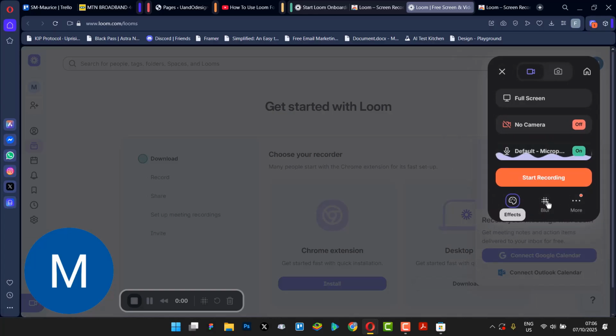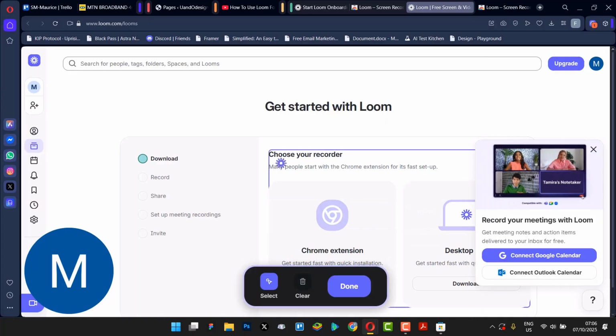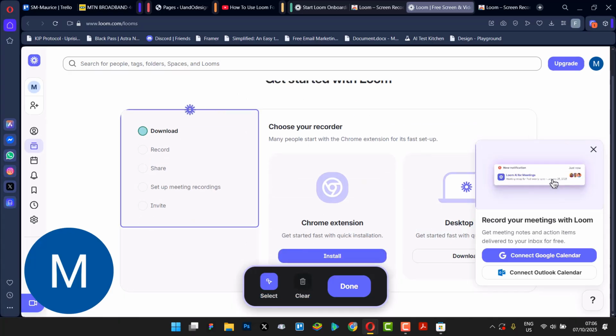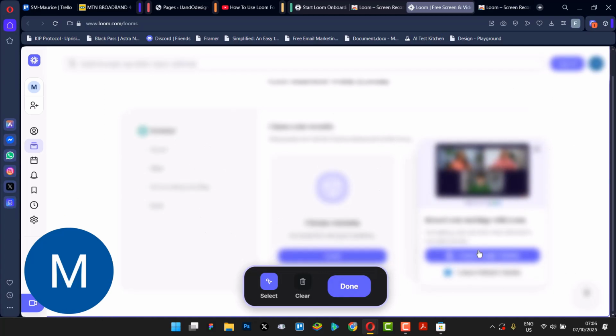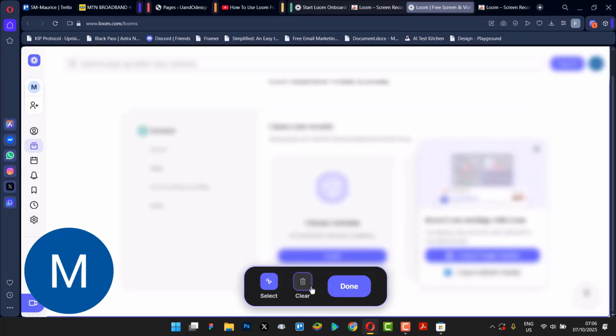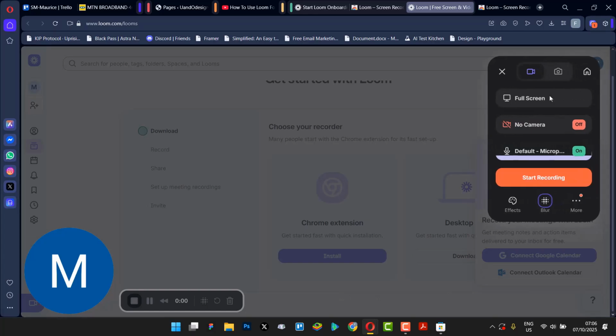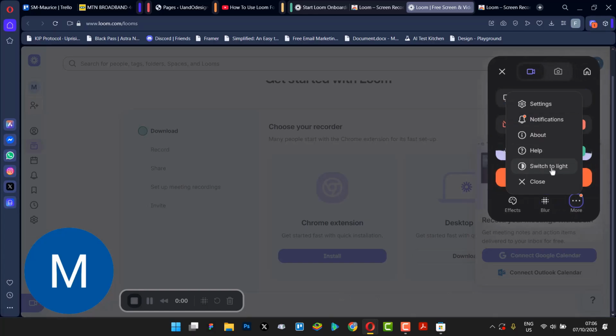And we also have blur. You could apply blur to parts of the area. You could just blur out some parts of your screen. And when you're done, click on done. As you can see here, the entire screen is blurred. Another thing you can do is, underneath the more menu, you can switch to light mode. You could check out your notifications, settings, and some other things.